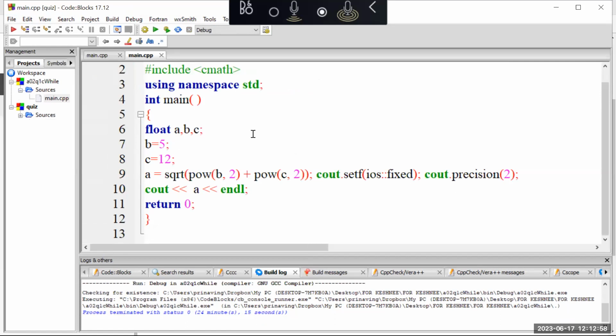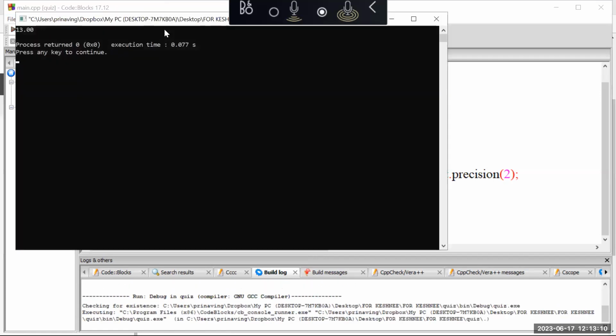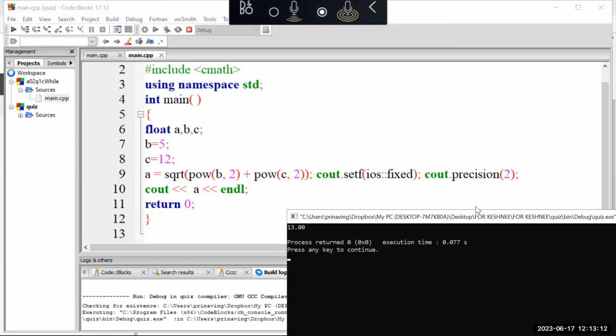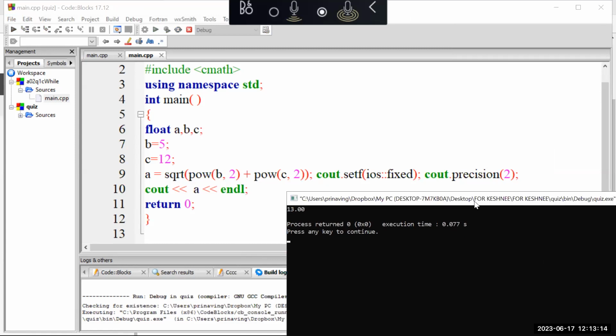You asked me the question, what does set F do? So I'm going to give you the answer. Marianne, do you mind if I give them the answer? Go for it. Okay, so I'm going to say build and run. And look at that. There's the answer out there. 13.00, just like what Marianne had said.